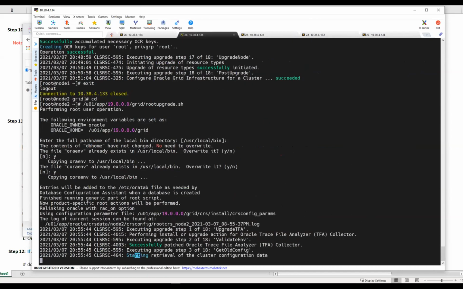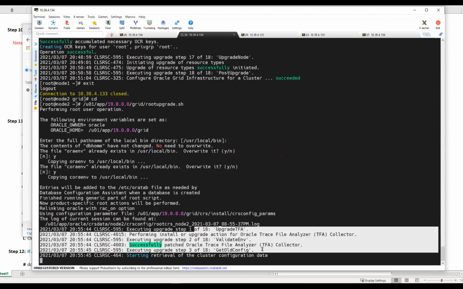Okay, so you can see it started retrieving the cluster information. Step 1 of 18 completed, upgrade TFA. Step 2 of 18, validate environment. Step 3, get old configuration. This second node will complete very soon, because all your clusterware resources and TFA, everything is upgraded to 19C. Here in this node, just the services have to go down, and the services have to start here.